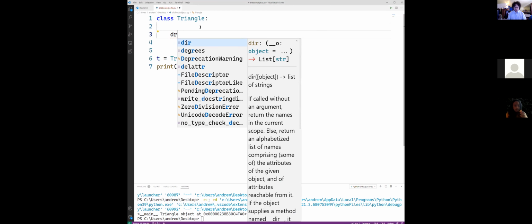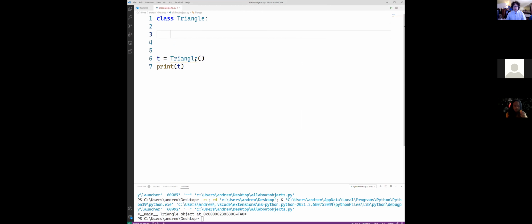Now, what is a constructor? It's the instructions that tell Python how to build an object. Over here, I have t is equal to Triangle, and this calls the constructor. Currently, it's empty, so it just basically gives us a random object here. There's nothing going on here, a random object that doesn't have any information in it.